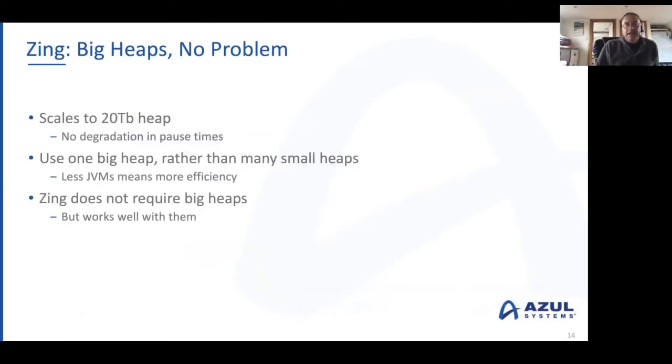This enables us to scale up to very big heaps. So big heaps for us are no problem. We can scale all the way up to 20 terabytes of heap without any degradation in pause times. The bigger your heap, you will not see increases in pause times. This is really good because it does mean you can use one big heap rather than trying to divide things into many small heaps to avoid garbage collection pauses or minimize them. One important thing to say is that although Zing does work very well with big heaps, it doesn't require a big heap.